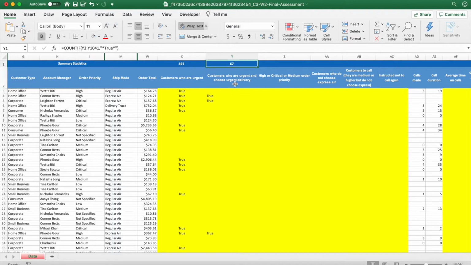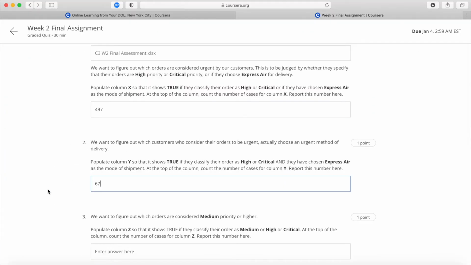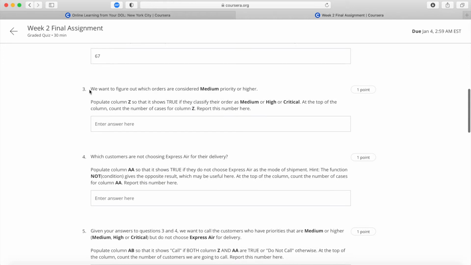And there we go. So we know that 67 of these people have both had a high or critical order priority and use a ship mode that makes sense in terms of that it is express. 67 is the number we're looking for. Number 3, we want to figure out which orders are considered medium priority or higher. Populate column Z so that it shows that it is true if they classify their order as medium or high or critical. So these are all ORs.